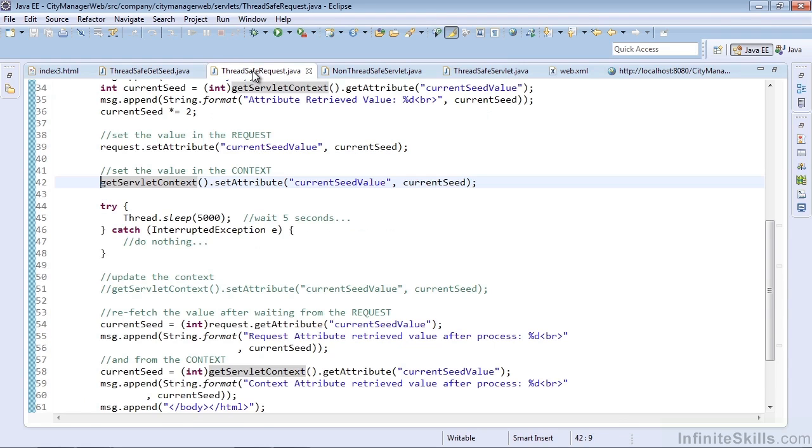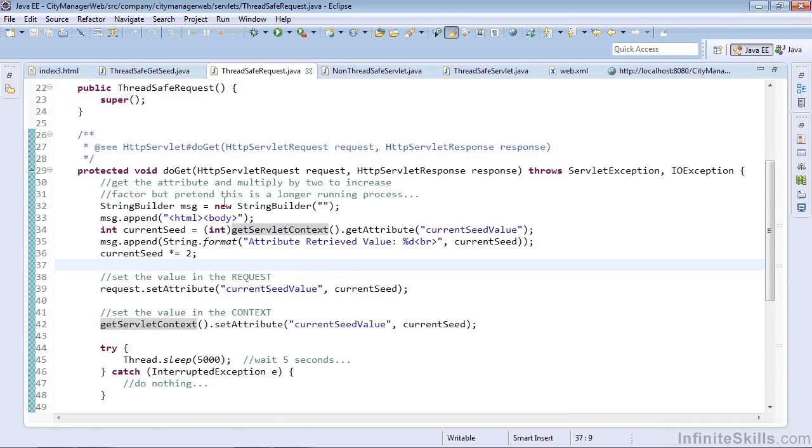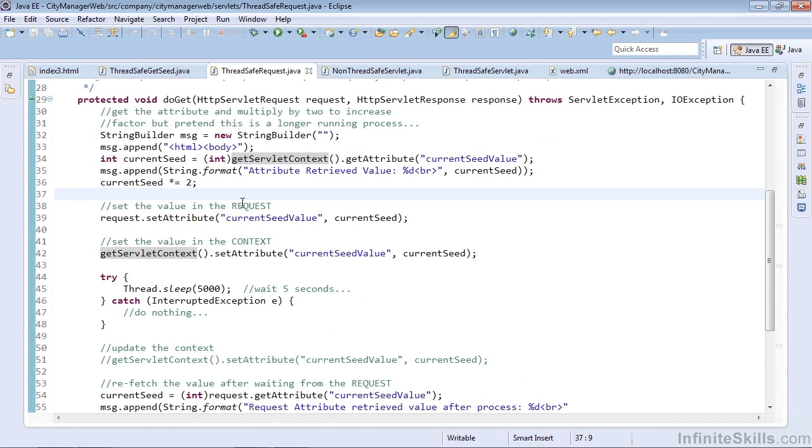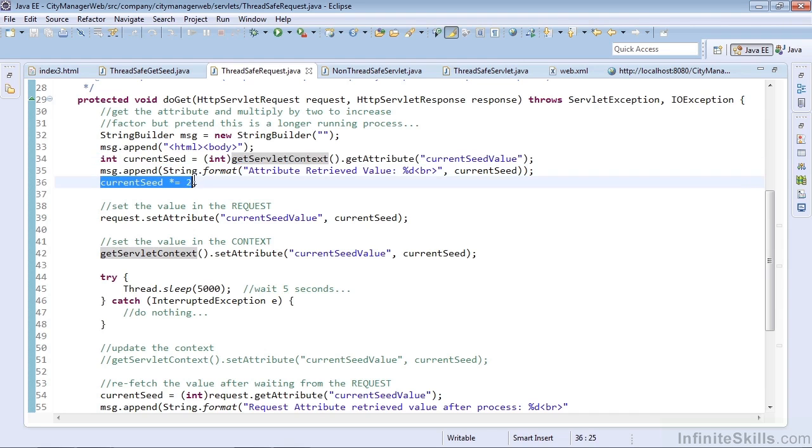So the first one we're going to look at is request level. So we know that we have the request level, and we can actually set our variables and work with them at that request level. So the first thing we'll do here is grab the servlet context attribute that was just set in our initial seed there, and we'll multiply that by 2 to just easily see when things are modified. And then we're going to set the attribute into the request level.